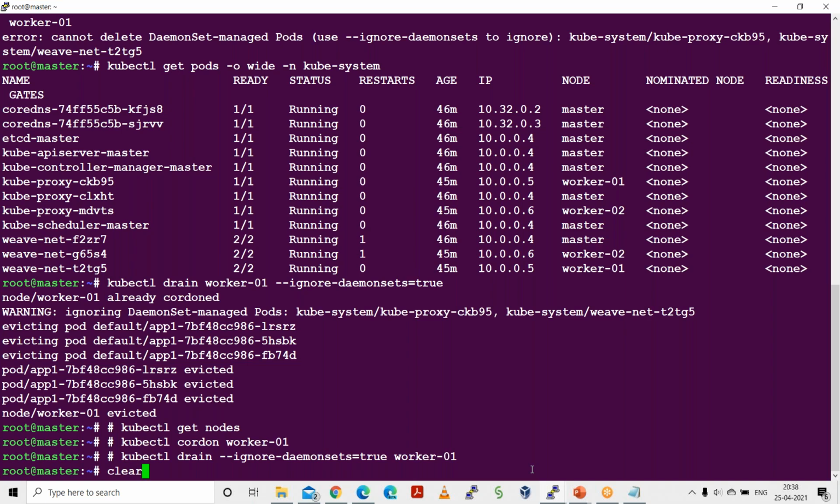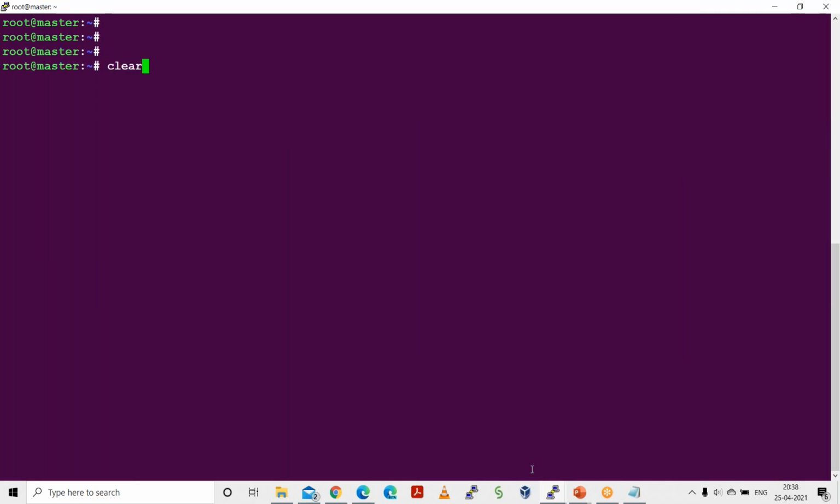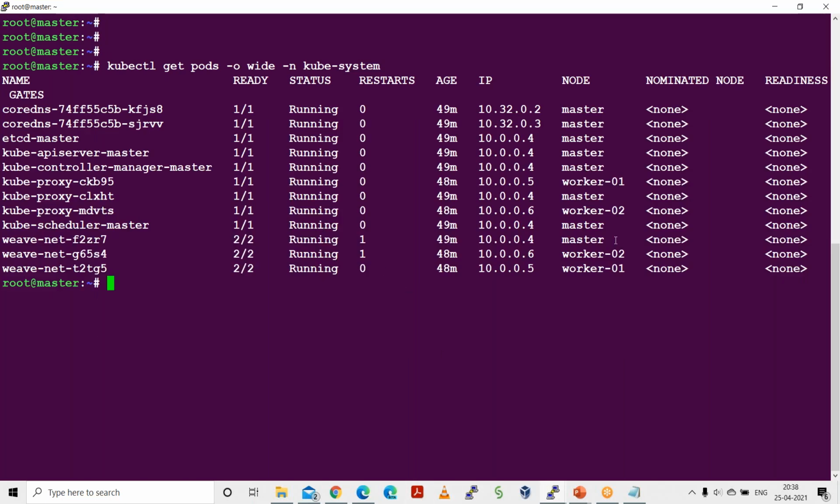Okay, now what has happened now? Our node has been cordoned, all the pods have been evicted, but not the daemon sets. So if you see here kubectl get pods from the kube-system, you will be able to see that my daemon sets weave as well as kube-proxy are running as they are.